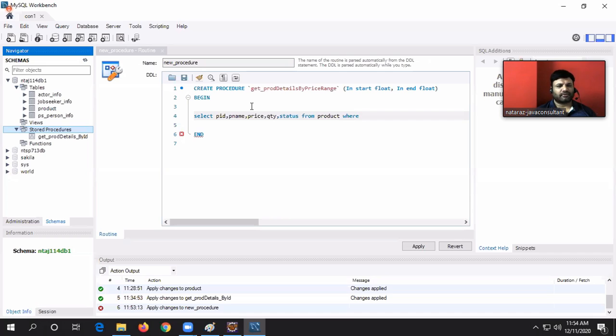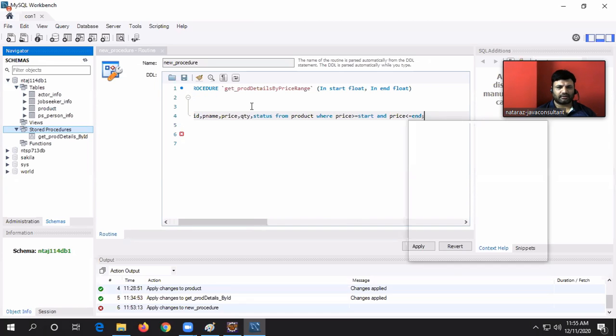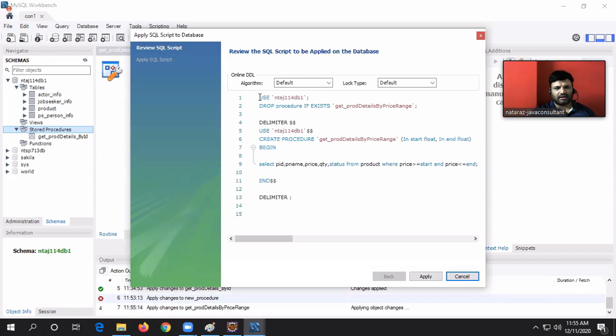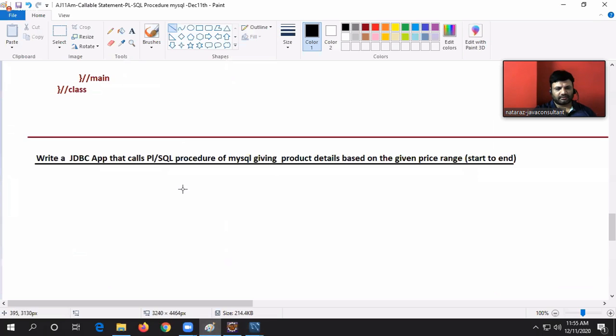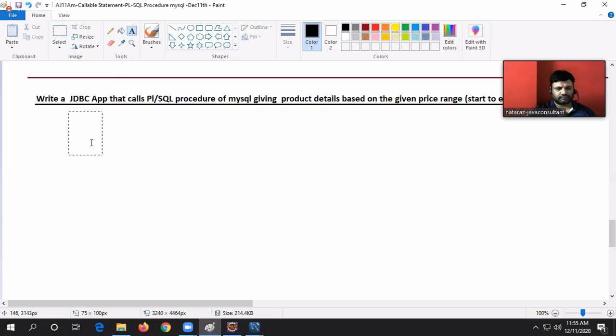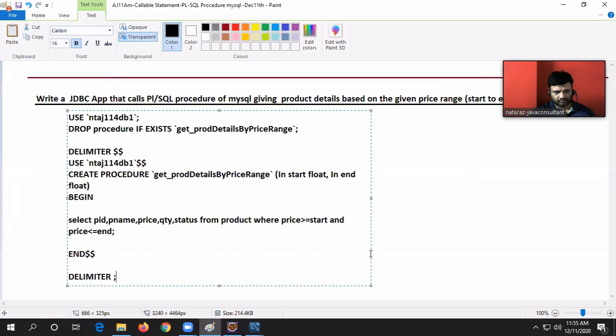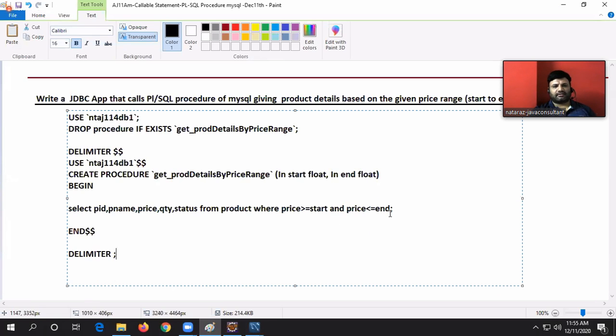Where price greater than or equal to start and price less than or equal to end. Greater than or equal to start and less than or equal to end. Copy this. Yes, guys.